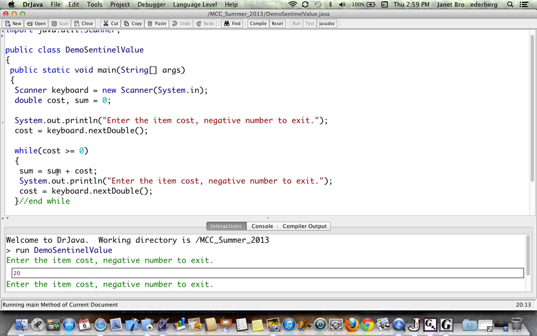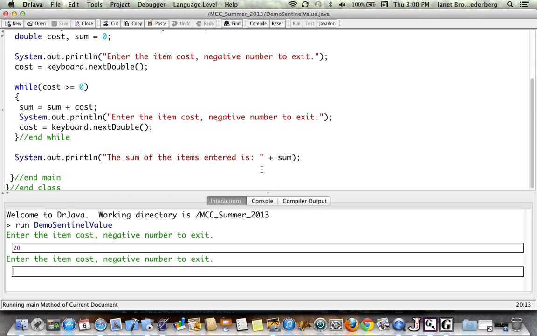At this point, I have executed this line. I've taken the value in sum, I know that's 0, added the 20 entered by the user, and put it into the space called sum. I then can see that I'm asking the user to enter an item cost, negative number to exit, and I'm here. So let me enter in 30.